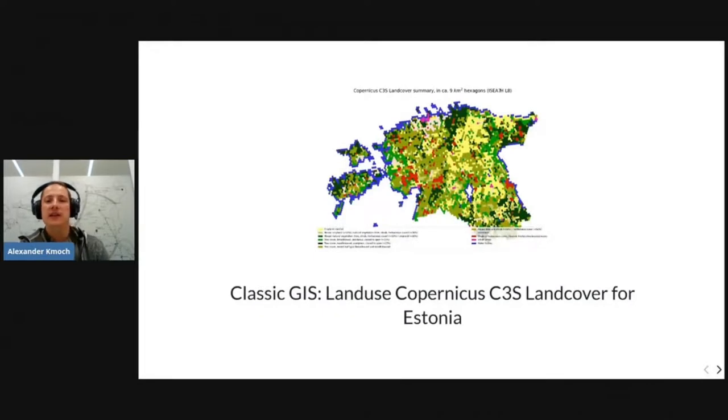Then, of course, also classic GIS land use maps, and this uses a nice hexagon scheme. And admittedly, building that legend was a bit of a pain, because although the Copernicus land cover dataset provides the legend, not all legend types are present in Estonia. So I had to somehow filter that out. That is one of those pre-processing hacking things that take a lot of your time away every day. And then you have to find a nice color scheme, etc.